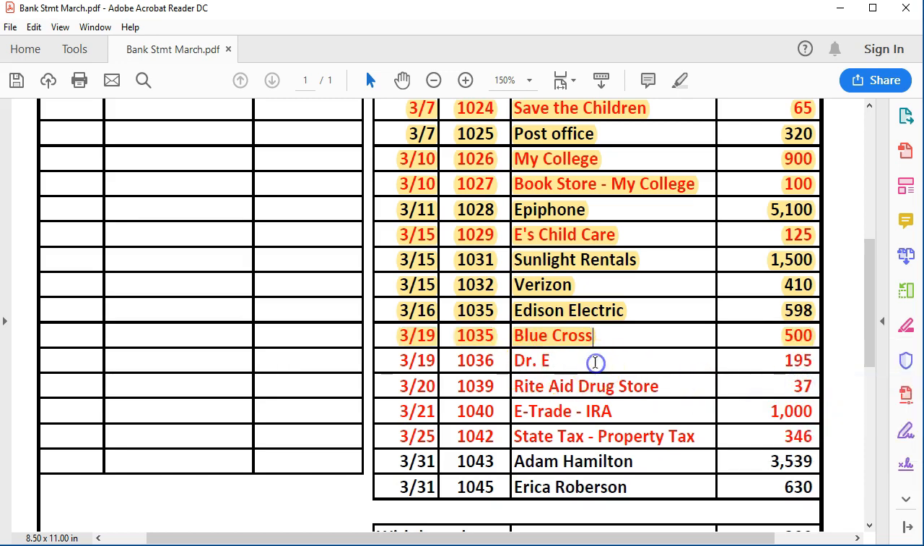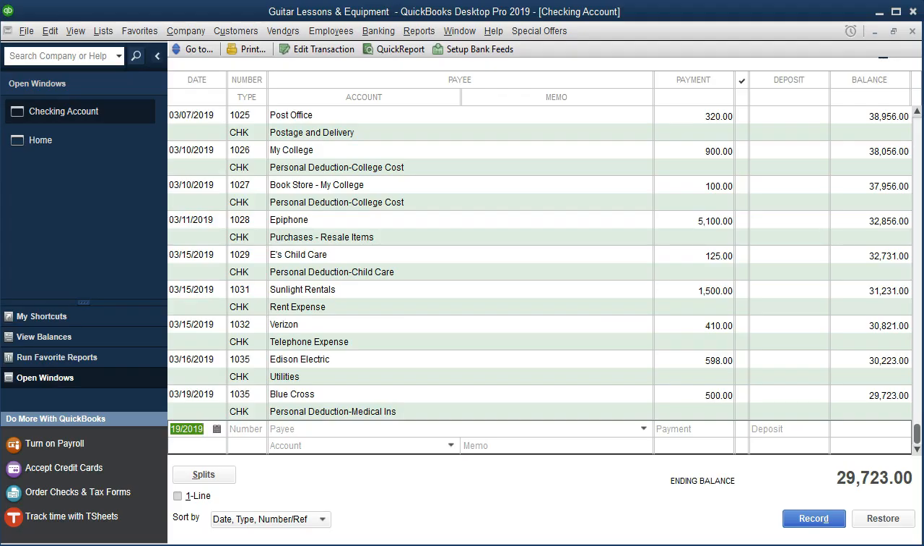Now the next one, we went to Dr. E. This is our doctor. Their name is Dr. E. And so we paid for a doctor visit, $195. So same kind of thing. It's personal. It's not business related, but we want to track it because our tax preparer may want it.